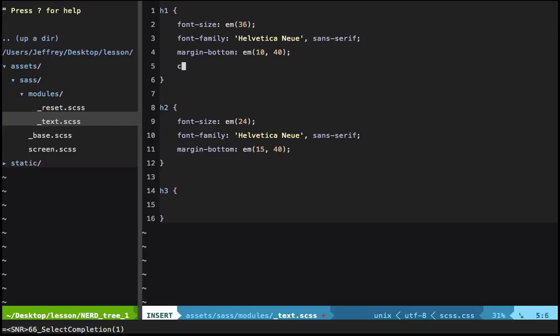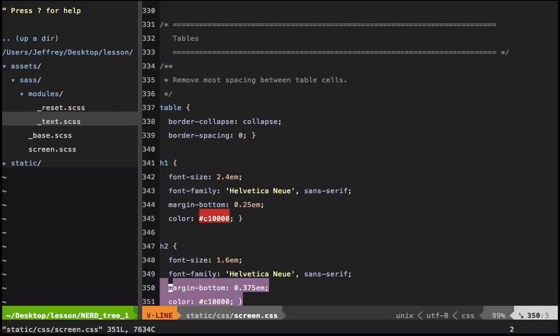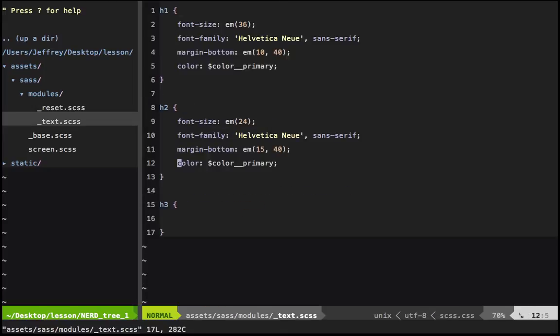Next, what about colors? Well, we could add that here, and we could reference our default value, color, and we want to reference the primary color that we set up. That looks good. And we could copy it down here. So now, once again, if I go back to screen.css, at the very bottom, we are referencing that red color. However, notice all this duplication. Maybe we can clean things up a bit.